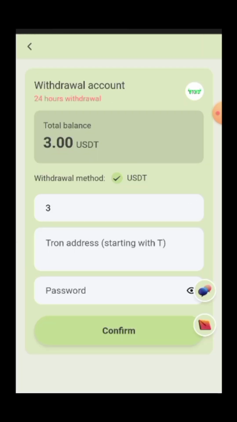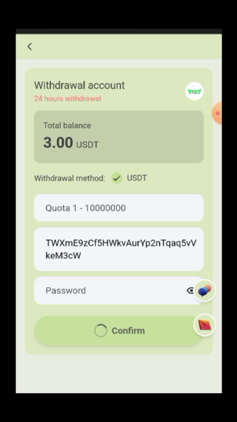Then you copy your Tron address here. You paste it there. Which wallet address do you want your payment to go into? You paste it there and then you input your password. Then you confirm. Here now, I've filled in all the details. I've put my TRC20 wallet address there and then my password, and then I tap on confirm. And as you can see, withdrawal successful.